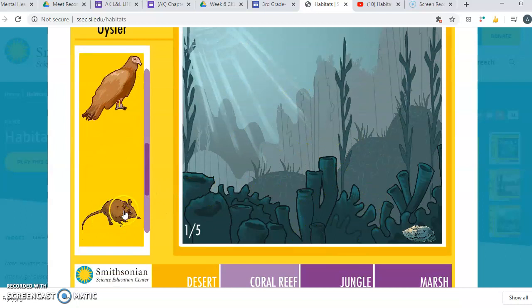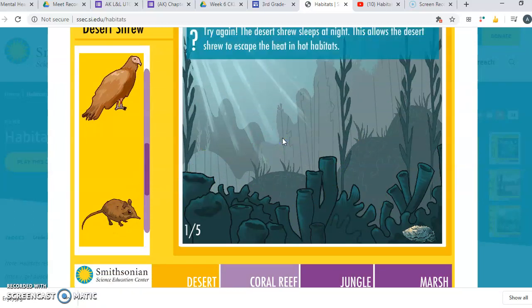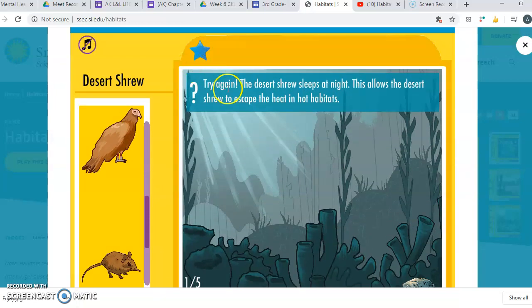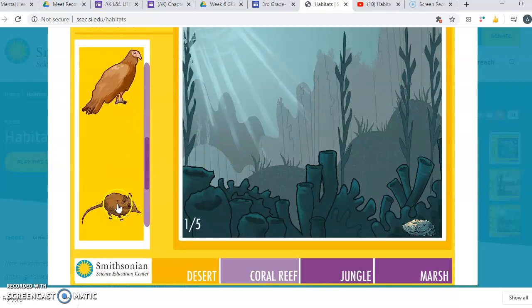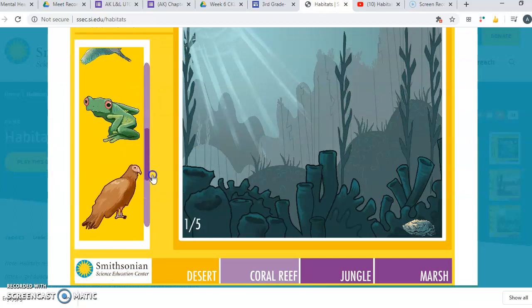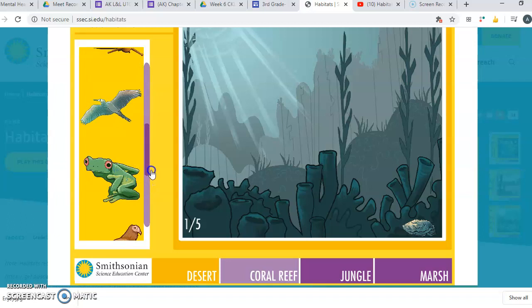If it is not the correct habitat and you try to drag and drop the wrong thing, it's going to prompt you with, oopsies, you did something wrong. It says, try again, the desert shrew sleeps at night. So it's going to tell you what it is, and it's going to tell you that you're wrong and that you need to figure out which habitat it's actually going to be going into.